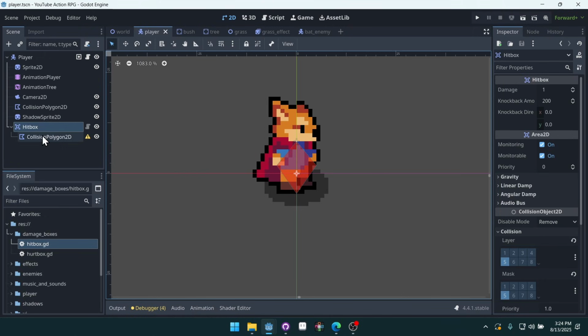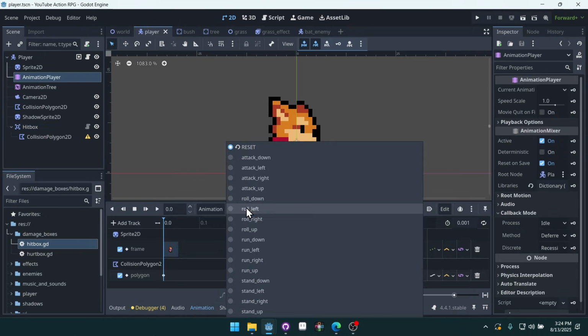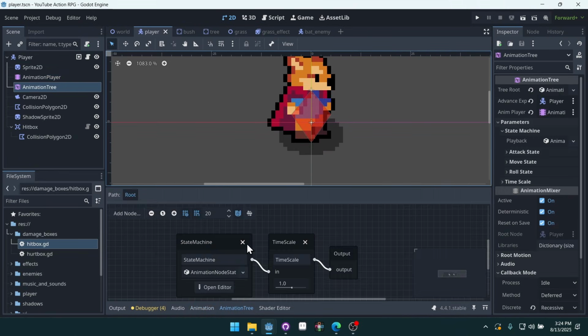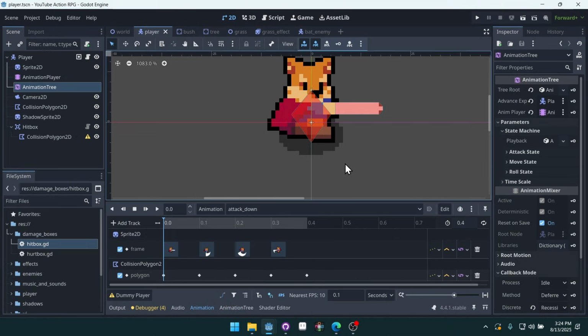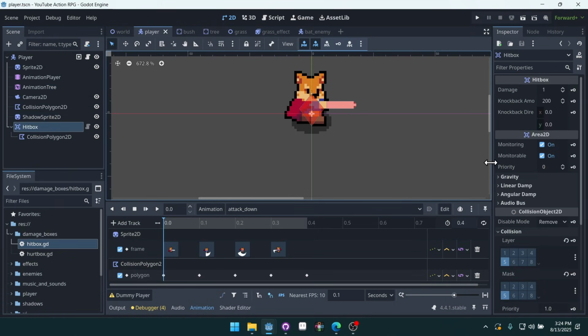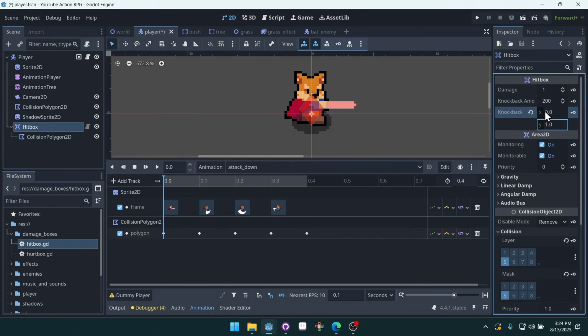Now if we come into the player and we go into our animation player, we can actually go into each attack. So attack down right here. We'll click on AnimationTree and then animation and then attack down. Now right here, we can actually set some properties on our hitbox because we exported them. We can put them in our animation. So let's set the knockback direction to 1 in the Y and 0 in the X. That's down. Now the knockback direction is down on attack down.